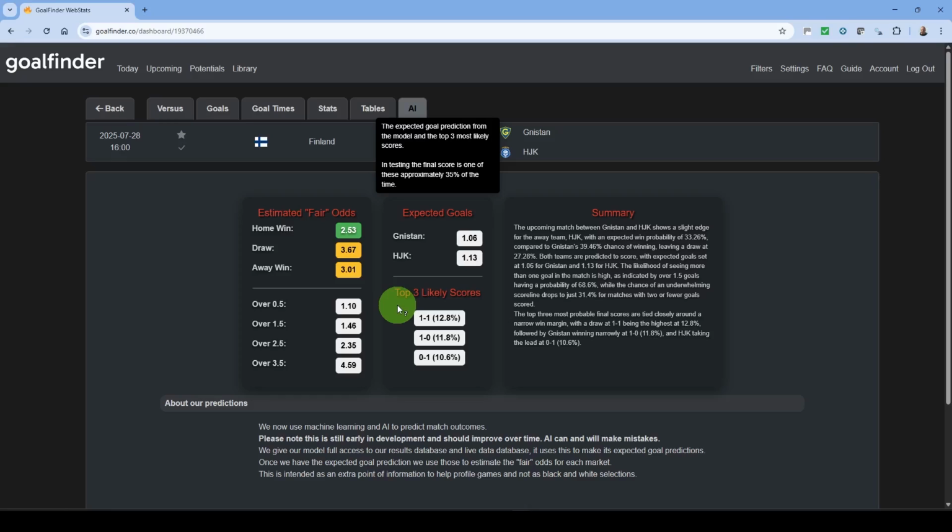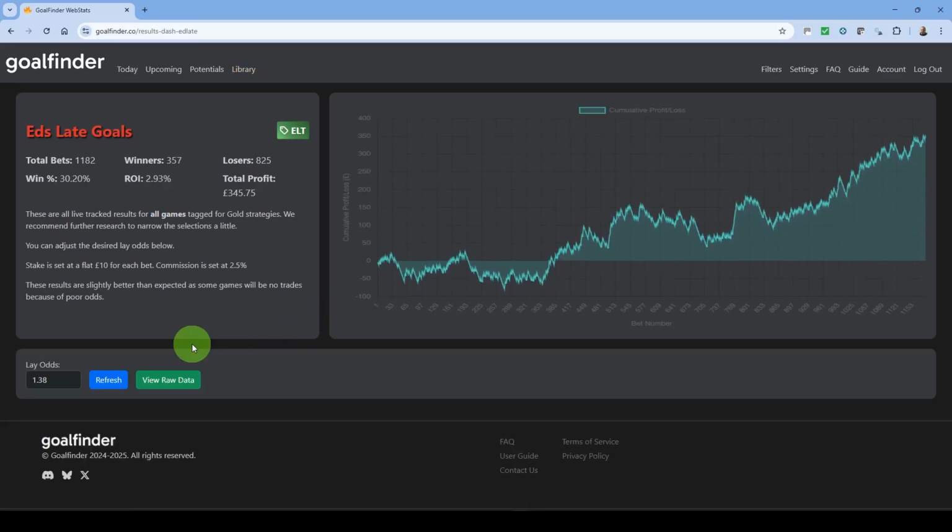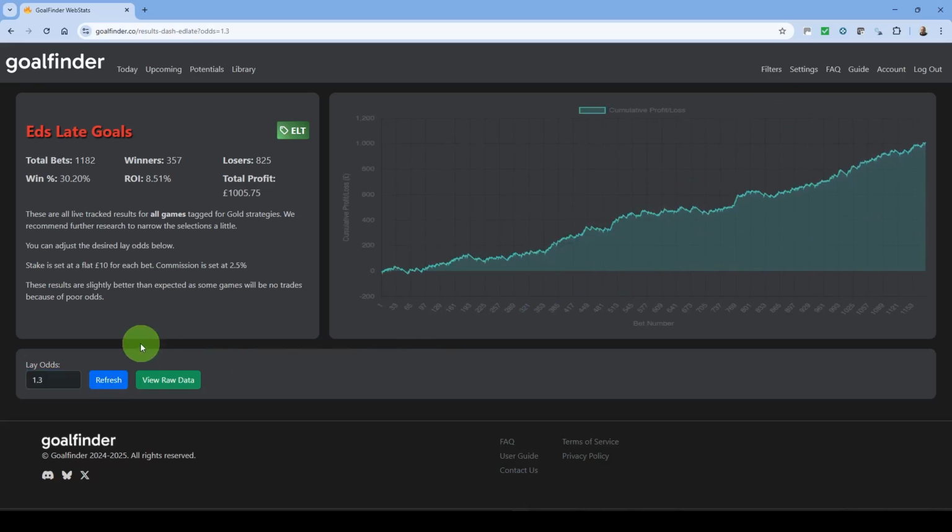Before we get on to some live games, just a quick word about some of the inbuilt strategies. These are all strategies that any member of the England Trade Discord channel will be familiar with. The software does actually track the profitability of these strategies in the library section. So all of these profit charts are customizable. So if you lay say lower odds on there, then it changes accordingly.